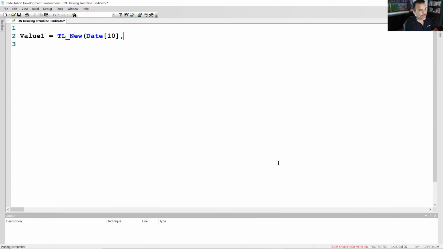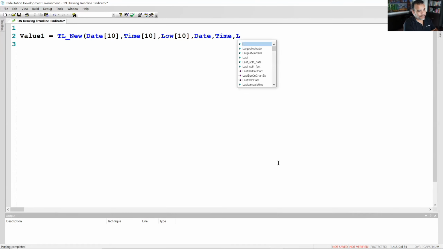So date, 10 bars ago, time, 10 bars ago, and the low, 10 bars ago. And my next 3 data elements are just going to be date, time, and low. You can add spaces in between if you want to, just to make it a little bit more readable. I'm skipping the spaces, so it's just a little bit more condensed. I'm going to close here with parentheses and end with a semicolon.